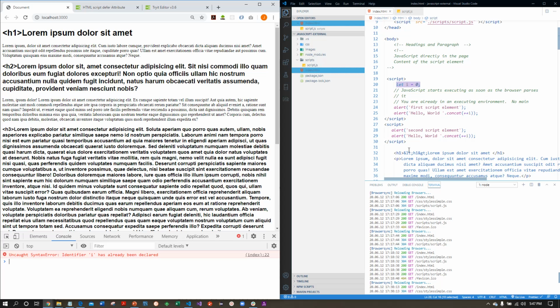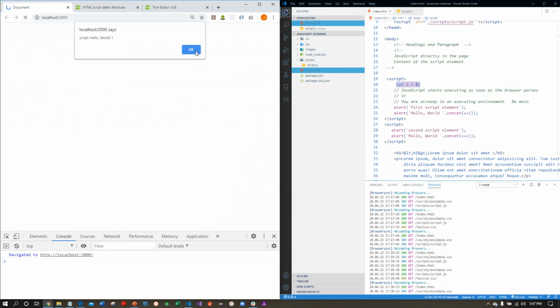So again, refresh. Let's clear this. I'm going to clear this console here so there are no errors. Refresh the page, and here we have it. The script is running from the external source. Now it encounters the error, and the second script is running.